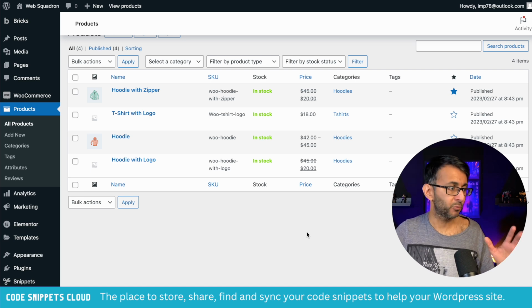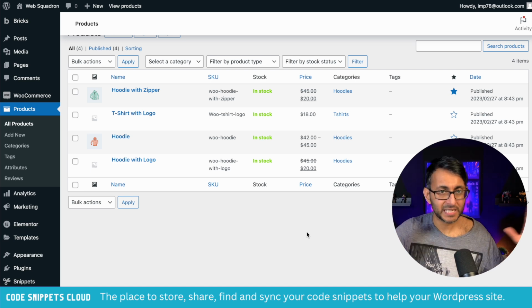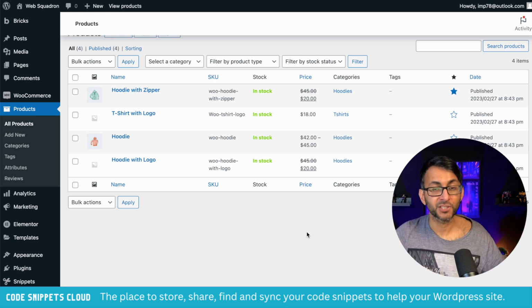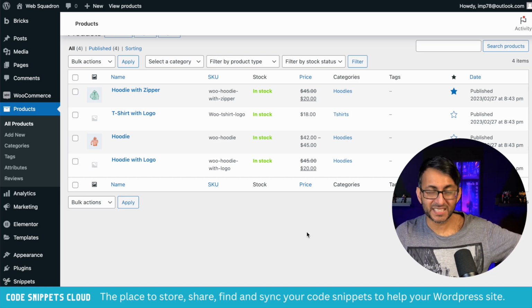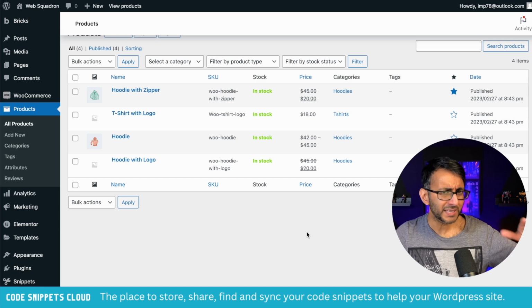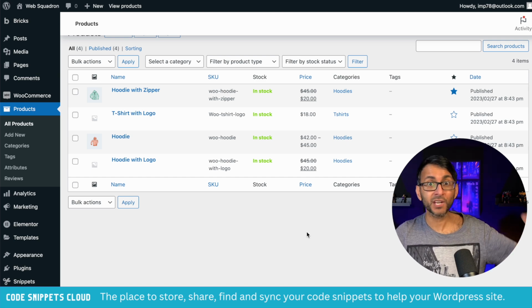Hey, a common problem with WordPress is when you have too many images in your media library. Maybe you've got like 1,000 products and every single one of them has got loads of images associated. Well, when you delete the product, the image remains in your media library. So what if you want to get rid of all of the images as well at the same time? You can with a code snippet.